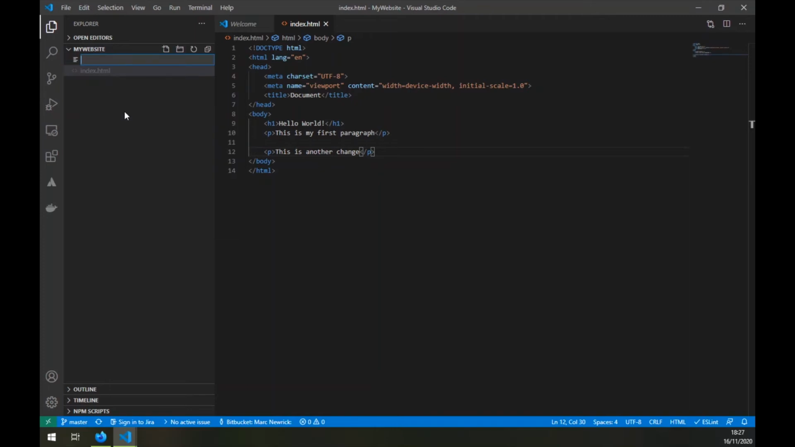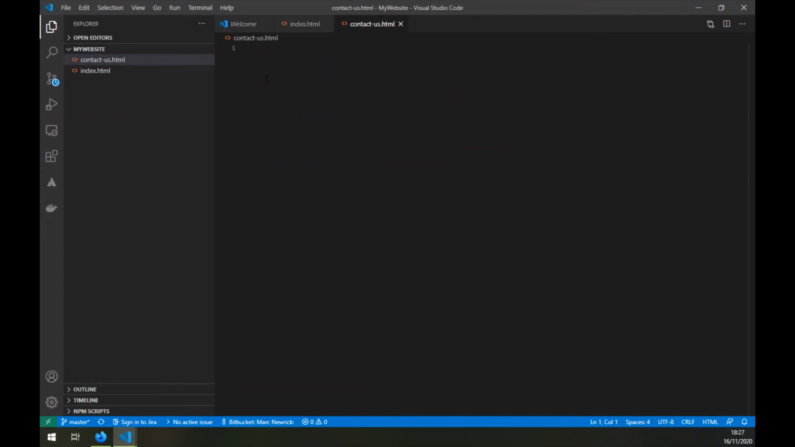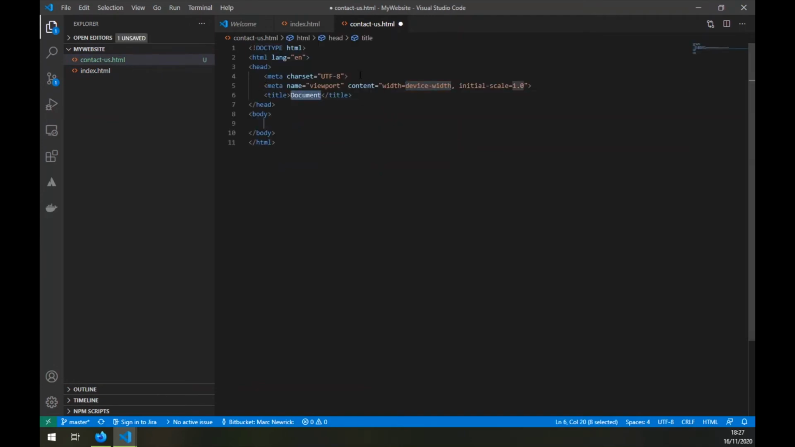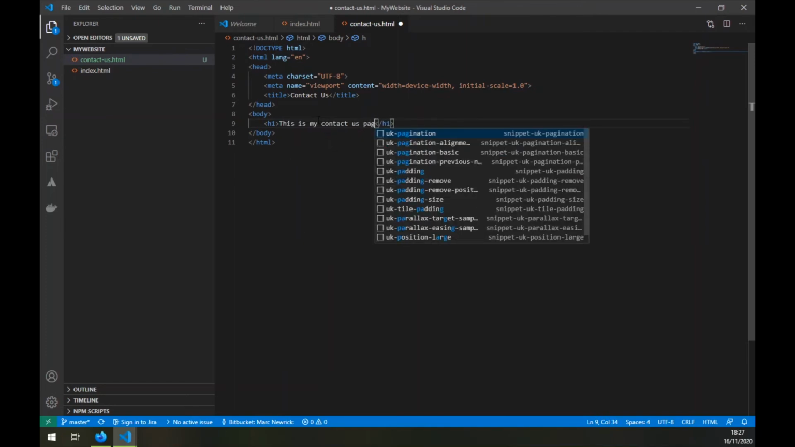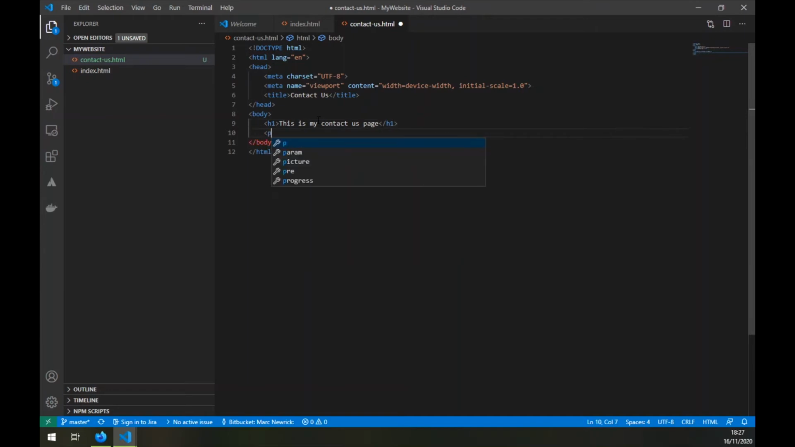I'm going to call it contactus.html. I'm going to use Emmet again just to get a quick file example. Make a few quick changes. Okay, it's just a nice simple HTML file to show you this working. I'm going to save it.